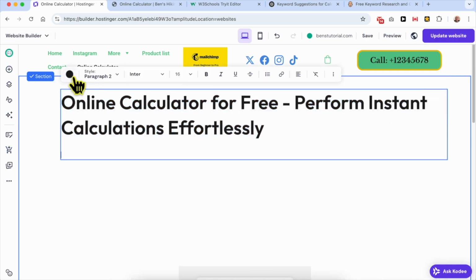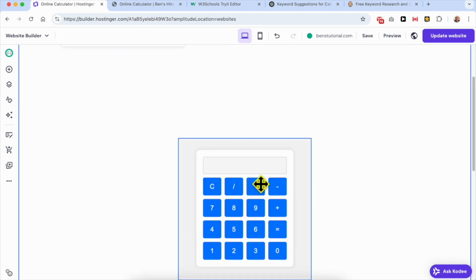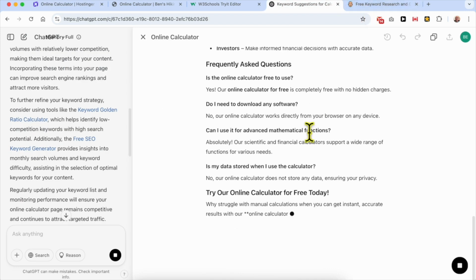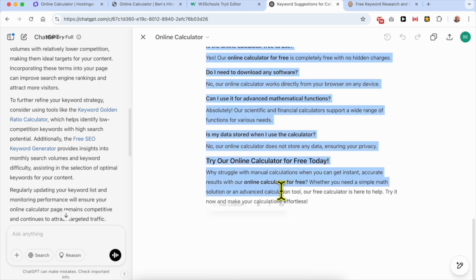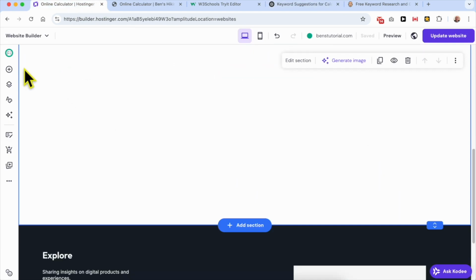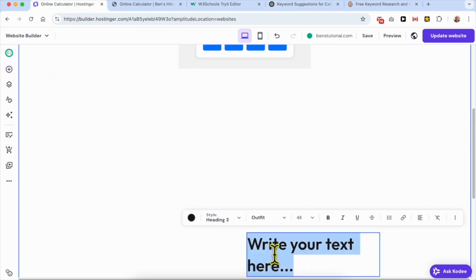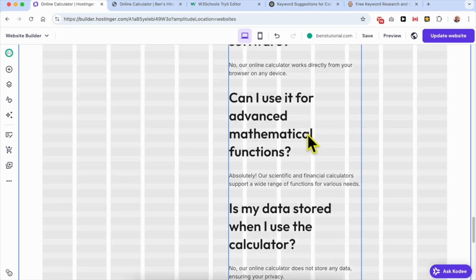Let's center it like that. Where is my calculator? It should be here. And this is the text. Edit text, delete, and now paste the new text.